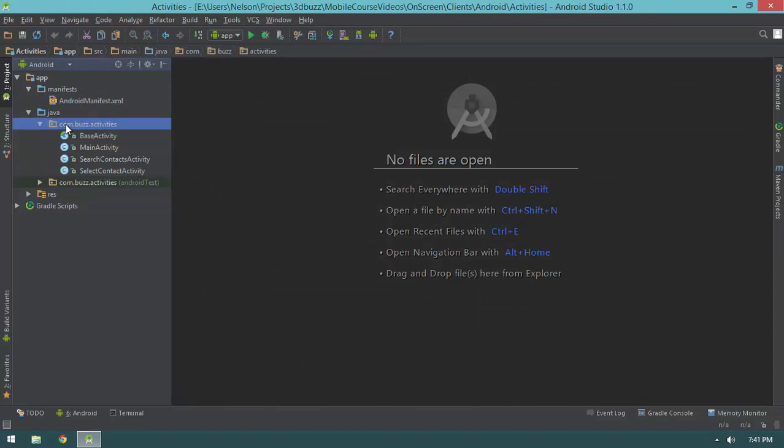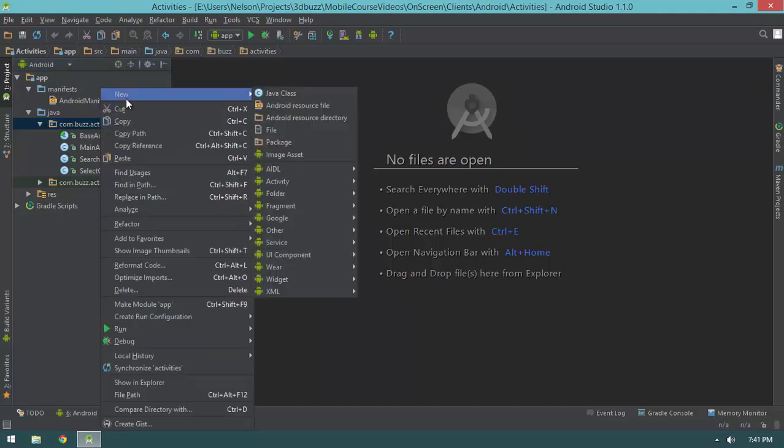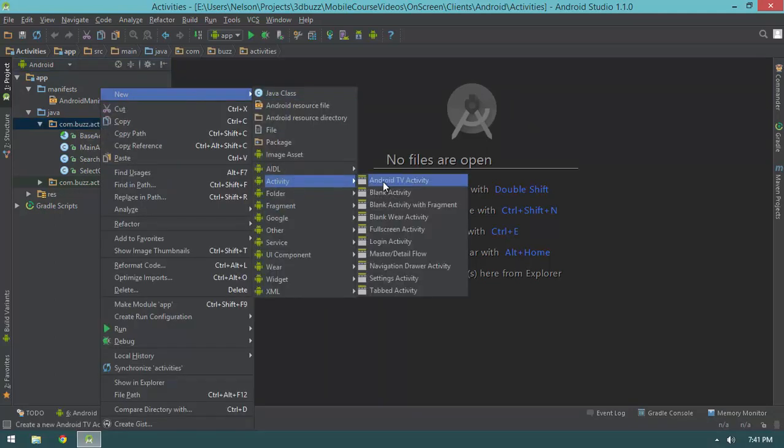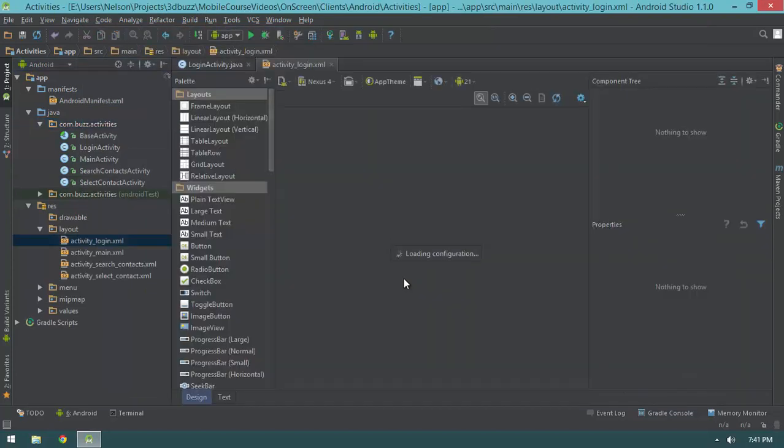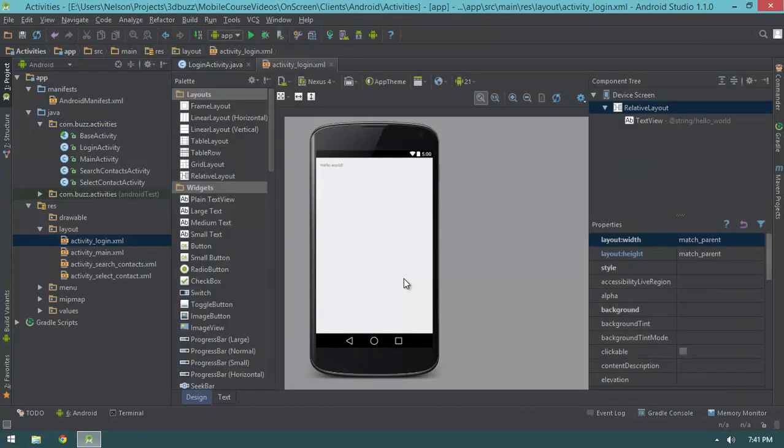So in order to do this example, the first thing we need to do is create a login activity. So let's go ahead and do that. I'm going to go over here and I'm going to right click, select new, come down here to activity and say blank activity. And then I'm going to call this a login activity. After that, I'm going to go ahead and hit finish. And that'll go ahead and create our layout file and our login activity Java file.